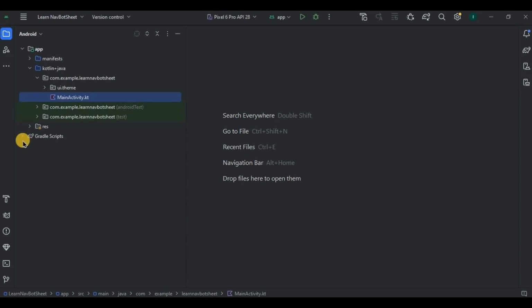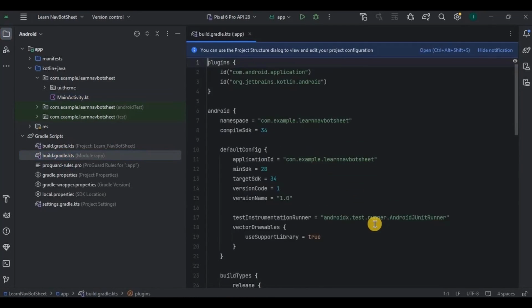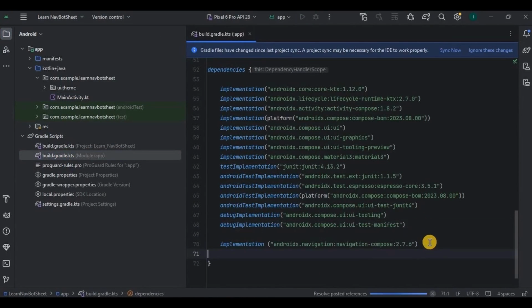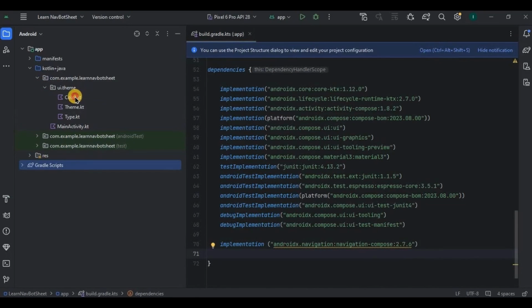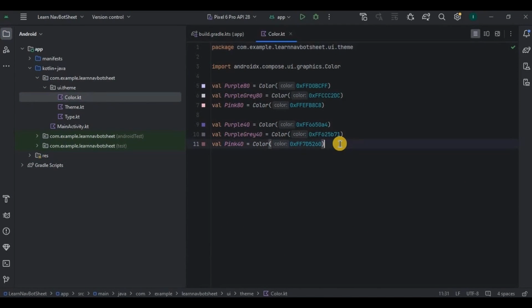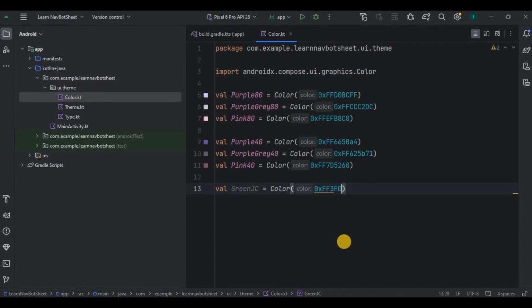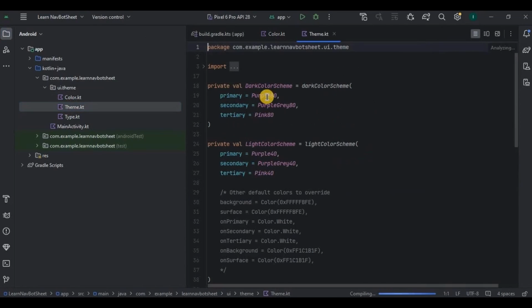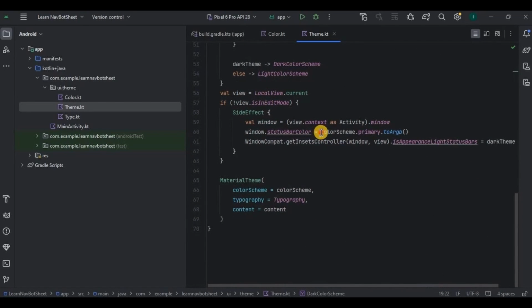Now let's create it. Go to Gradle, add navigation dependency, click on sync now, and done. Then go to color, add green color, and done. Then go to theme, keep green JC as the primary color and status bar color also as green JC.